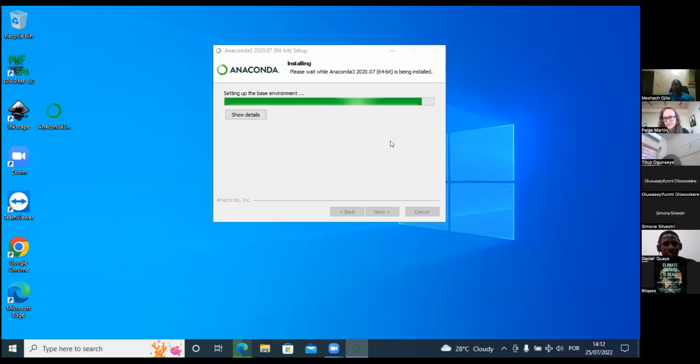It should be done any moment from now. So you can see it's taking a little while. This is expected. Anaconda is pretty big. It has a lot in it, which is good once it's installed and you can use it. You have lots of libraries at your fingertips, but it does take a few minutes to set up. Exactly.